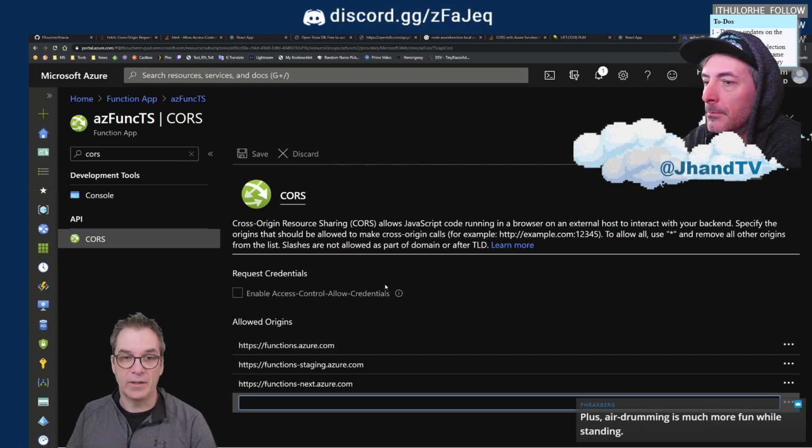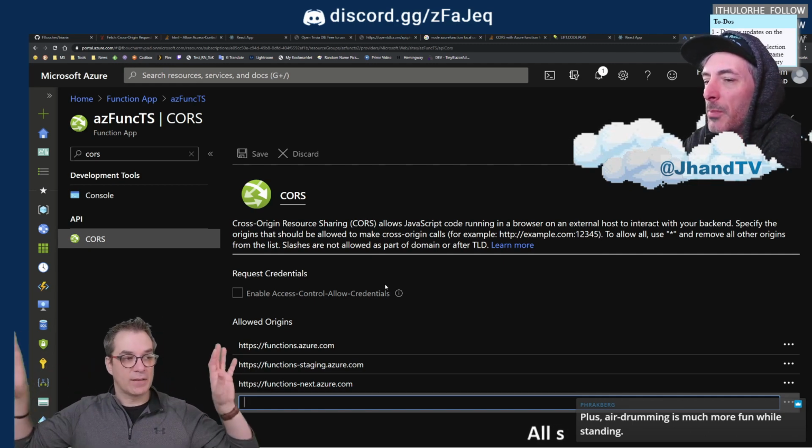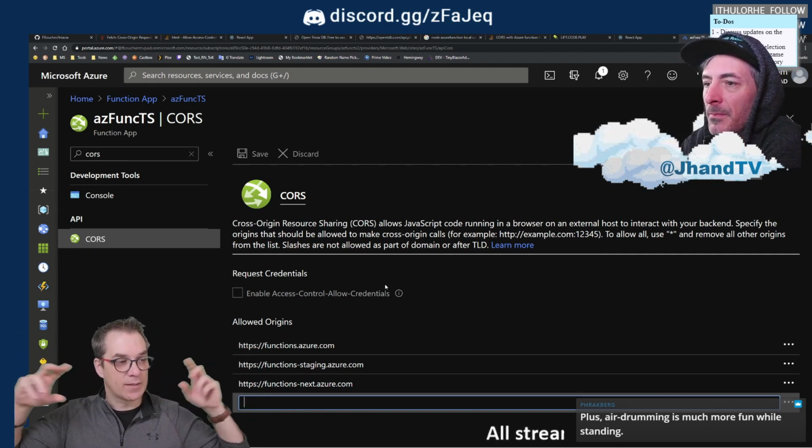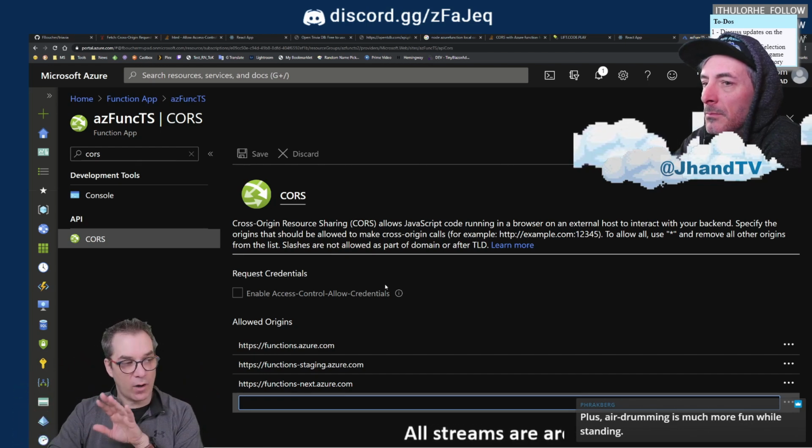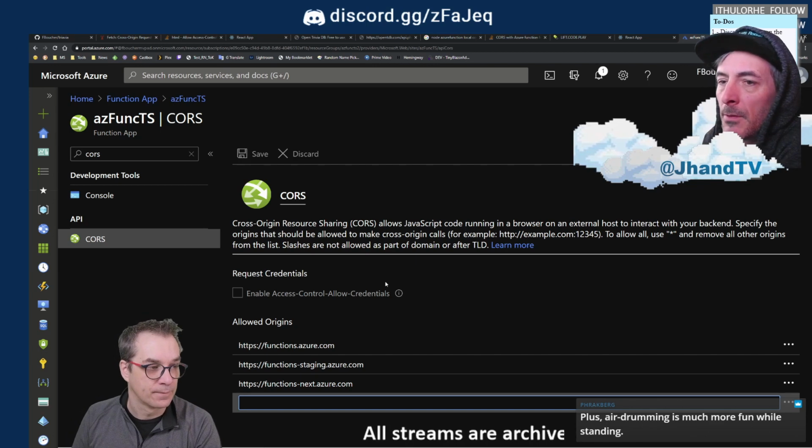So it worked, but locally I'm just running two apps, and that's why it's kind of two domains. But in Azure, it's the same domain, the same URL. Totally, that's why it's working. Yeah, that makes sense.